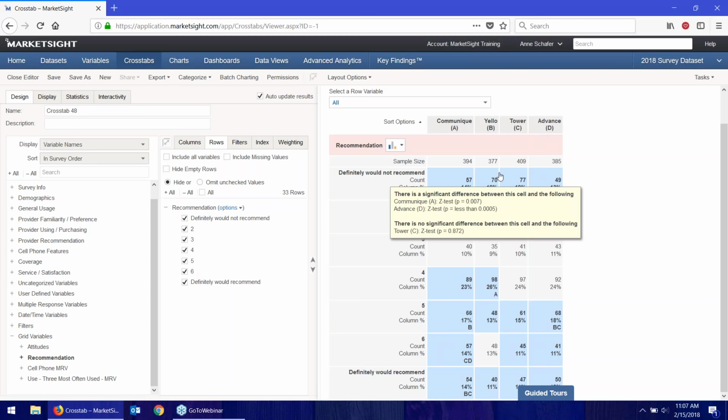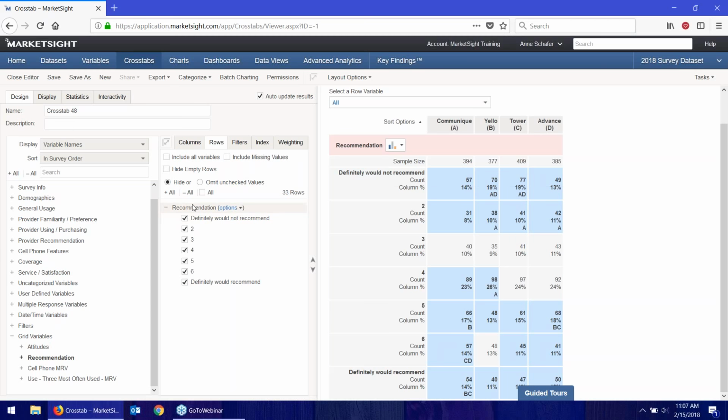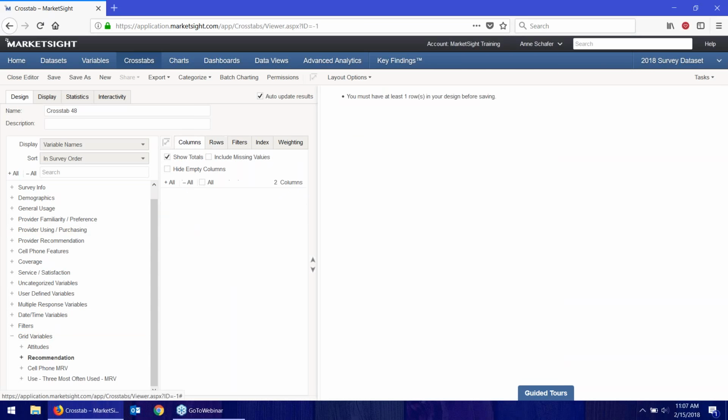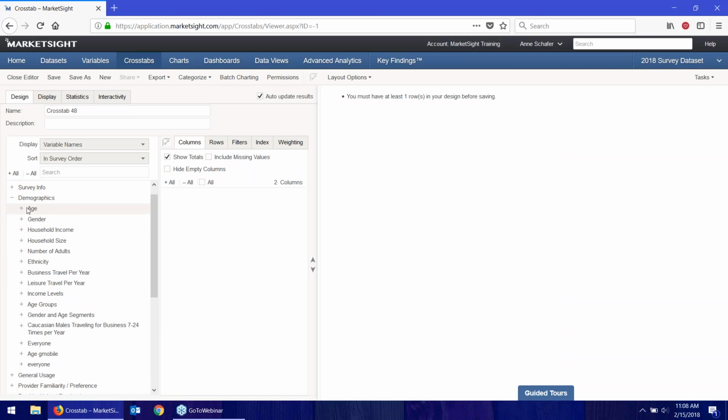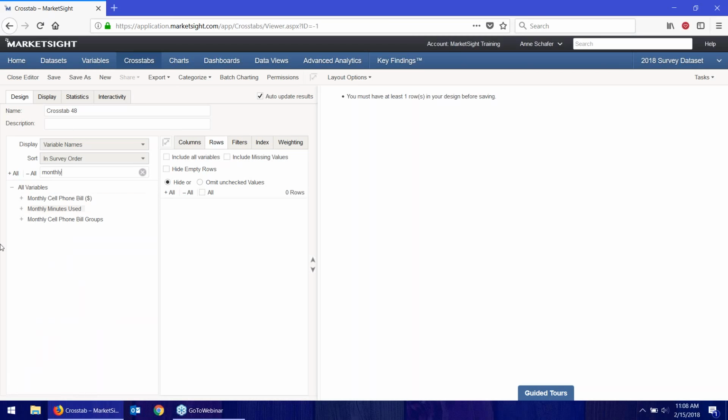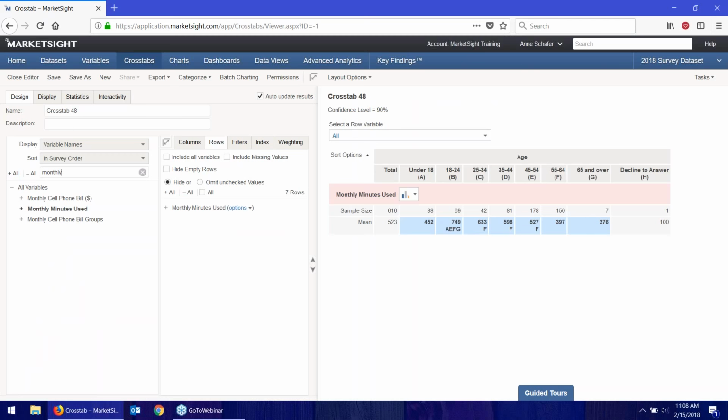Grid questions are definitely one of the bigger updates, but they're definitely not the only update to the crosstabs. Now I'm going to remove my grid question and put in perhaps a couple of simple questions and make a simple crosstab here. Let's go ahead and I will place, say, my age variable in my columns. And let's say I will take one of my monthly minutes used variables here and place that into my rows.